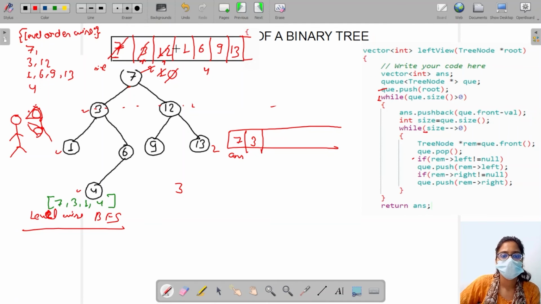Yes, so we will push this one in our answer and we'll iterate through size, which will be 3, 2, 1, 0, and we'll add its children. So we'll add 4 and size has become 0. So when size has become 0, then again we'll come out of this while loop. We'll enter into this while loop. Q dot size is 1. So we'll come inside it and we'll push back the front value of Q, which is 4, in our answer.